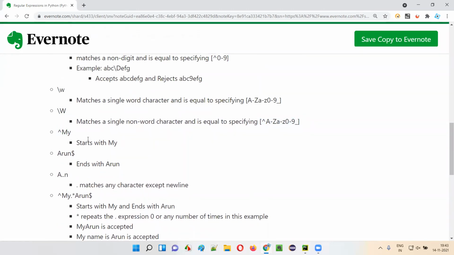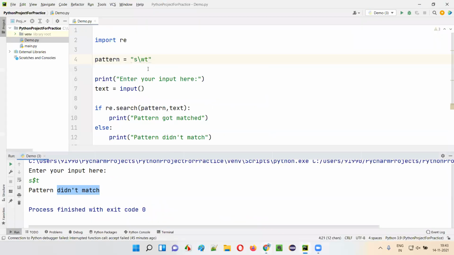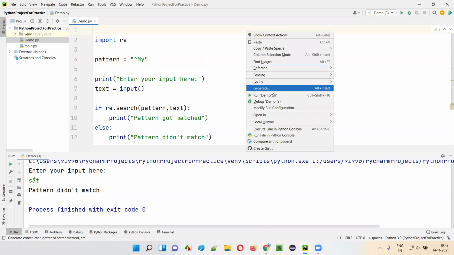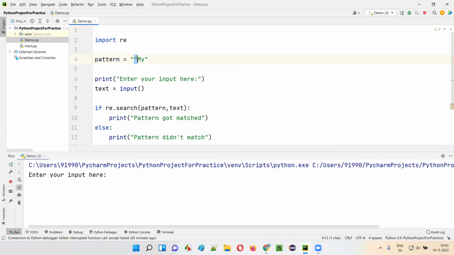And there is one more thing, guys. Here I'll give the pattern like this. The pattern should start with my. The text here, we are saying the given text string should start with the word my. Okay, so let's see that. Starts with, here the cap means starts with.